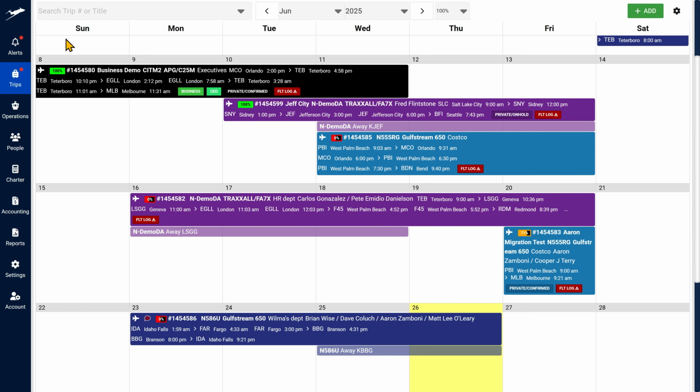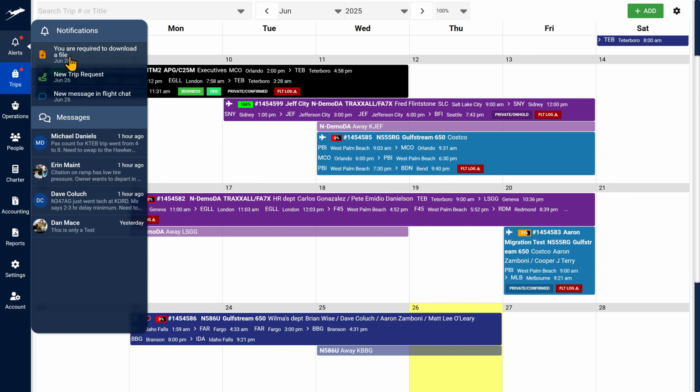Starting at the top, we have Alerts. This is your central hub for notifications and messages. If you have any unaddressed items, you'll see a red dot appear over this section. When you hover over alerts, you'll immediately see what needs your attention.